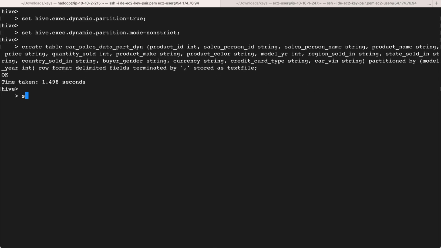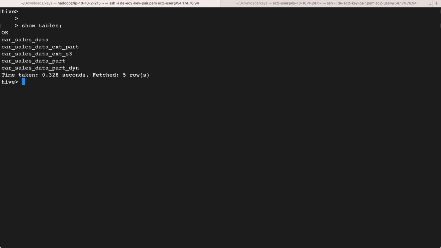But before that, as you already know, we have these many tables that we have created as part of this demo. So cart sales data already has some records. Now what I'll do is insert records into cart sales data part dynamic from cart sales data. So I'll select records from here and insert them here to see how many partitions get created.